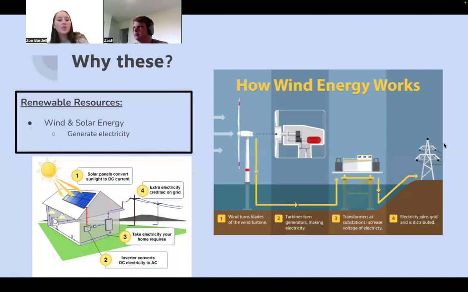For wind and solar energy, they generate electricity. So the wind turns the blades on the wind turbine, and then the turbine turns generators, making electricity. The transformers at substations increase the voltage of electricity, and then electricity joins grids and is distributed.